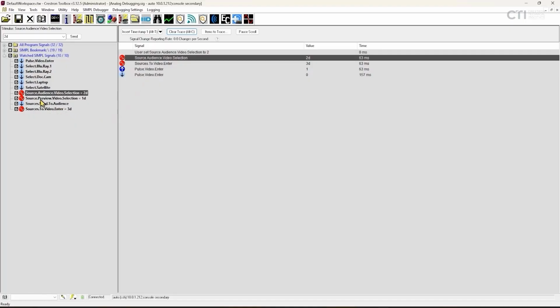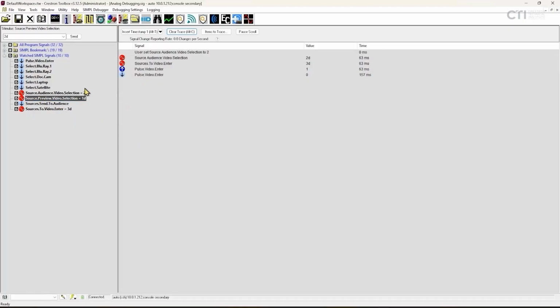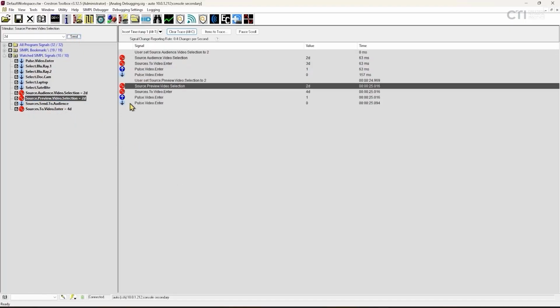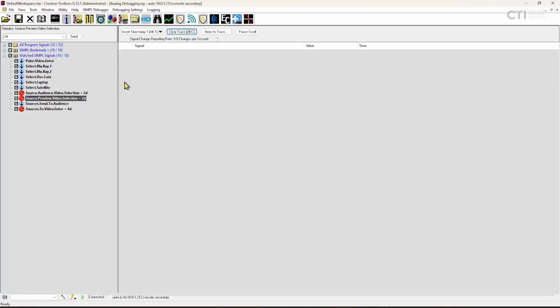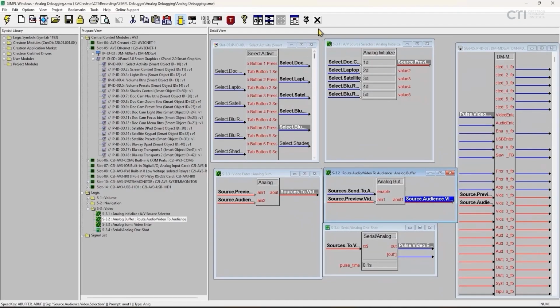We can do the same thing to preview source, and we can see the change as well. We can set the value of any of the analog signals using the stimulus section. We will clear the trace and go back to SIMPL Windows, and clear the watch on the video subsystem.